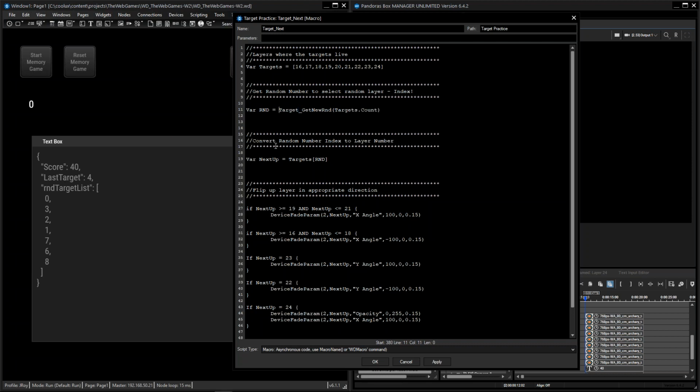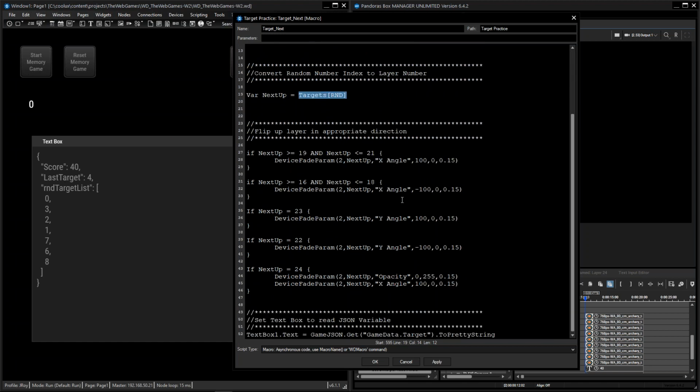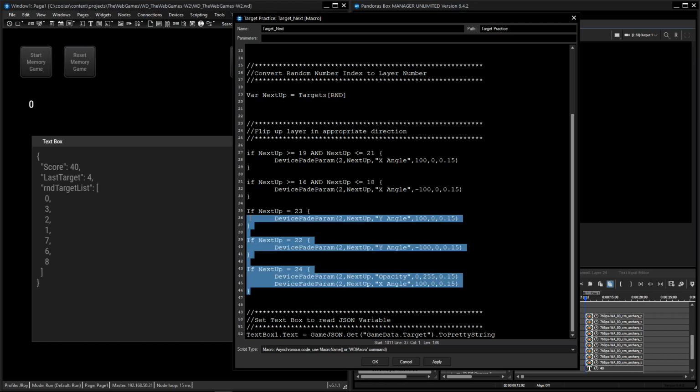And then what we do next is we use that number as an index. We have our targets array, which we declared at the very top, and we have our random number in here that we set from this function. So now we have this index, targets index, and let's say it's 0, so that would be layer 16, 1 would be layer 17, and so on. That's the part that's randomized. And then we have the opposite of the target hit. So if it's 19 to 21, it flips up this layer from the X position, and so on. This should be all familiar as well.